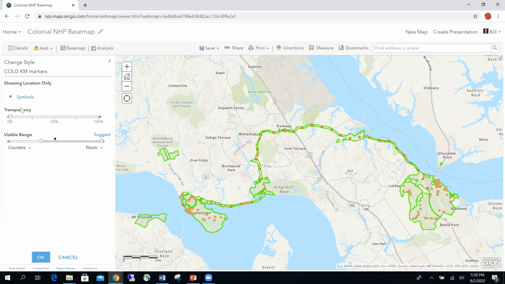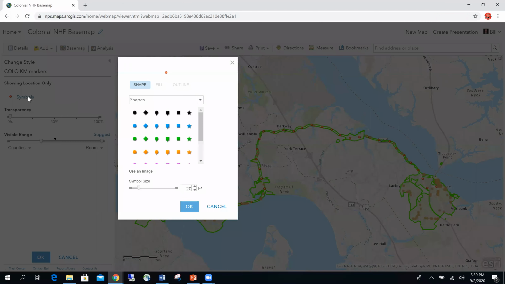And you can see that I have the symbol here. I can adjust transparency and a visible range if I wanted to. I suggest you take some time to explore that as well. But let's focus on these symbols here. And this is going to be a kilometer marker, so I'm going to make it just a black diamond here.